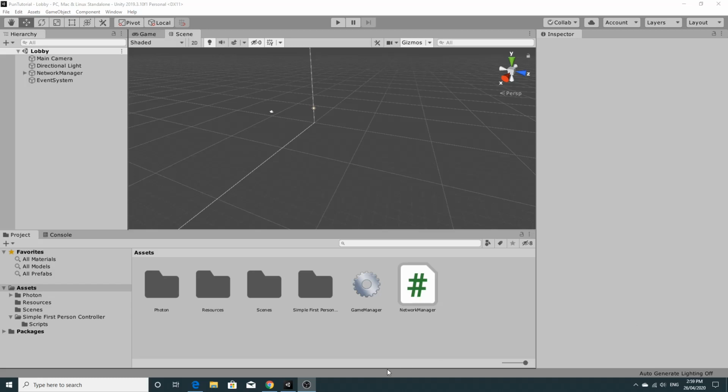So we've managed to get so far with our project right now and we're able to synchronize our simple first person controller across the network. The next thing we want to probably do is get some shooting. So we're going to do a gun.